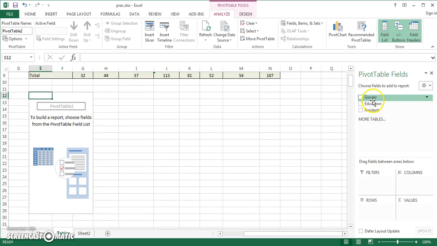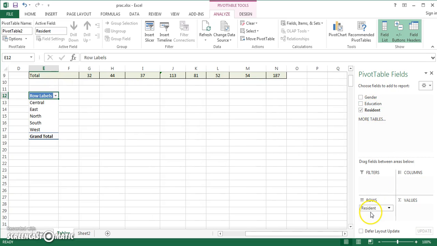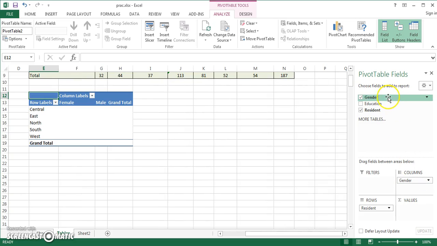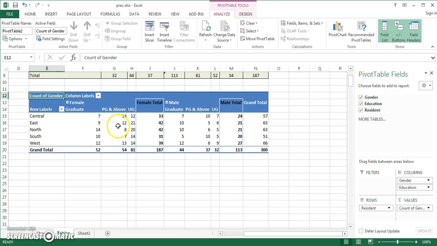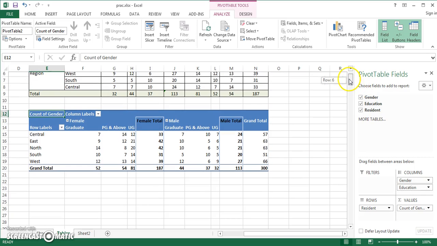So I have this pivot pane right here. First of all, in rows I want to keep residence, so I drag and drop it to rows. Then in columns, first I want to create variables of gender, and second of education, and then I want to count any of them. I can drag and drop, and look, immediately the pivot table pops up.